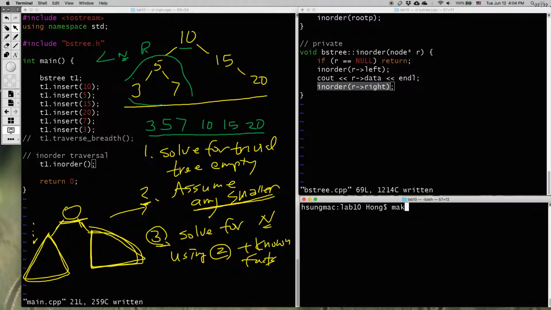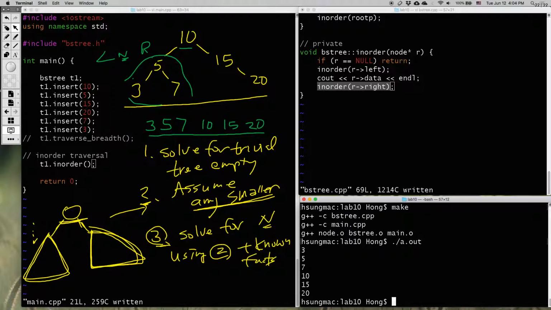So here, let's try that, compile the program, and then let's run it. What you get is 3, 5, 7, 10, 15, 20. So that's what we expected. So in-order traversal function is implemented.